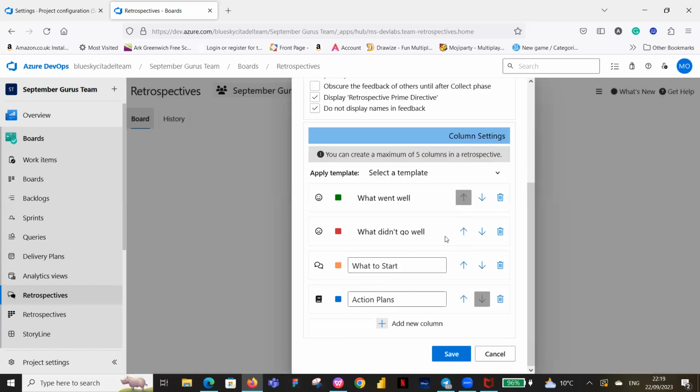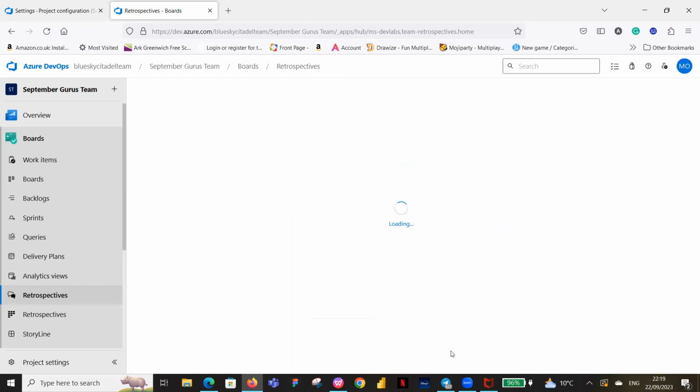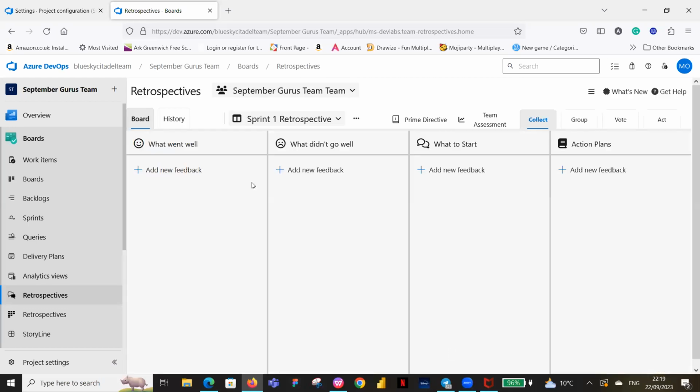So you can customize it to suit and make it more creative and colorful, because this is a meeting where you relax to discuss. You don't want it to be too rigid. And then you can save it. So once we save it, that's our retro board. Okay, and with the columns, what went well, what didn't go well, what to start, action plans that we want to put in place.